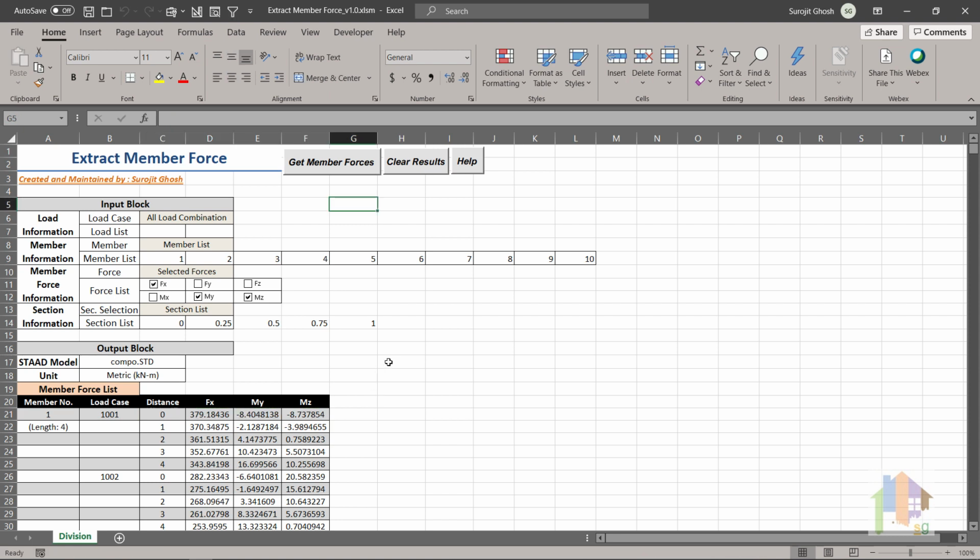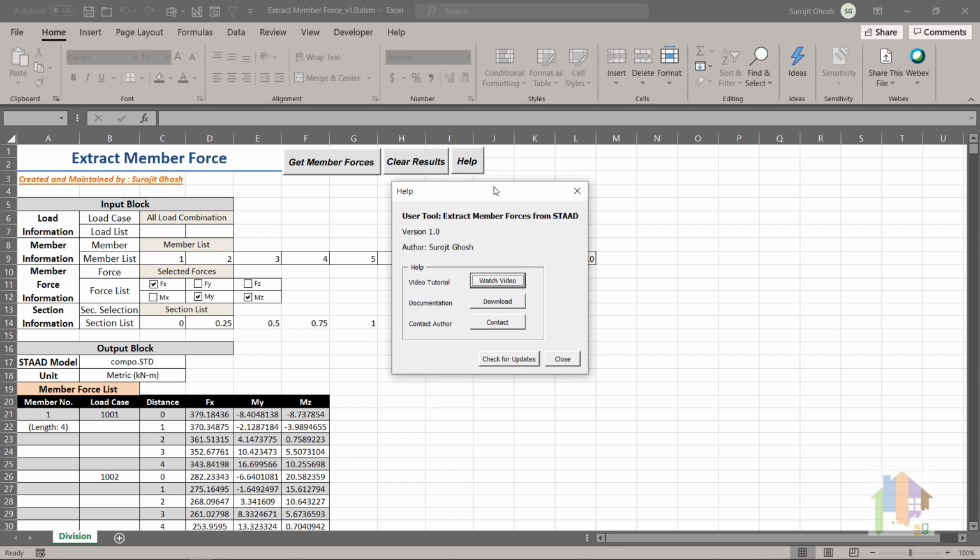If you need any further information, click on this Help tab. From here, you can check the version number, directly open this video tutorial or document file, and if you want, you can contact me for further information. Also, don't forget to check for updates. I have already released a few updates for my previous tools.